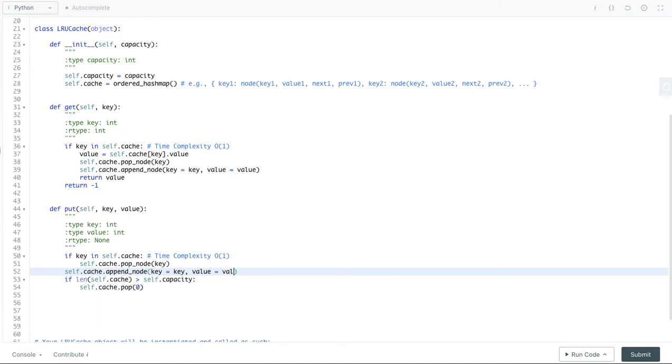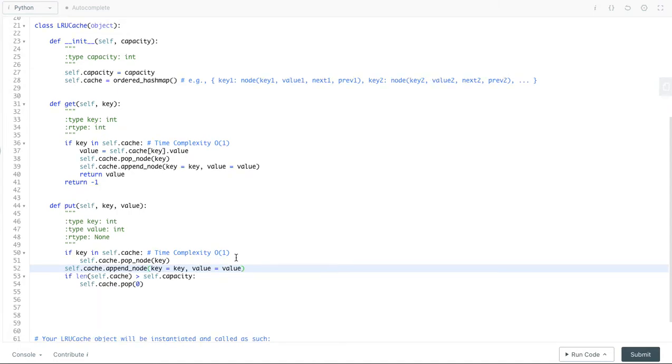With key and value. So you can see here, let's say if the key is not found, then we simply append a node. If the key is found, we remove that node and we append a node with the new value. So it should be working.